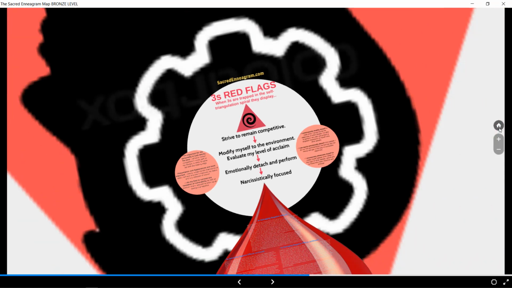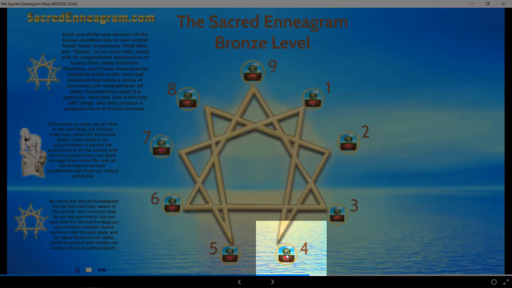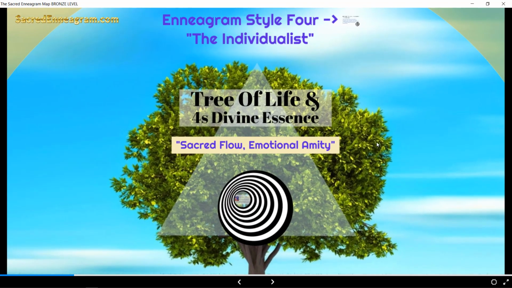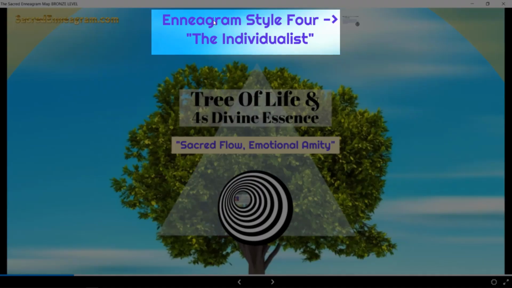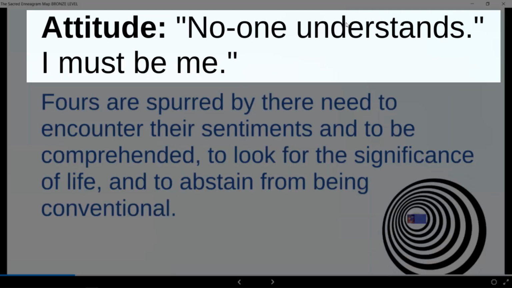Going on now to Enneagram Type 4. Here's Enneagram Type 4's Tree of Life. And Enneagram Type 4, Enneagram Style 4, is the individualist. And their attitude is, no one understands, I must be me.